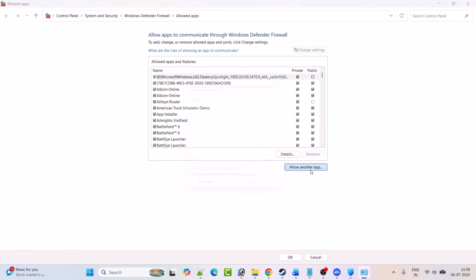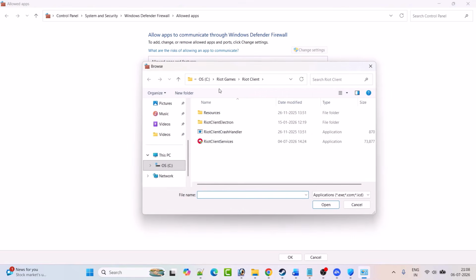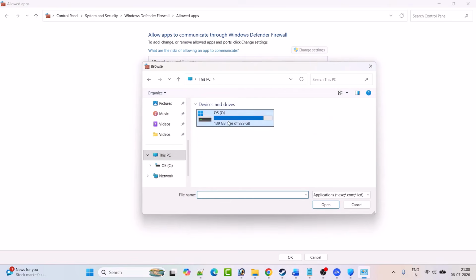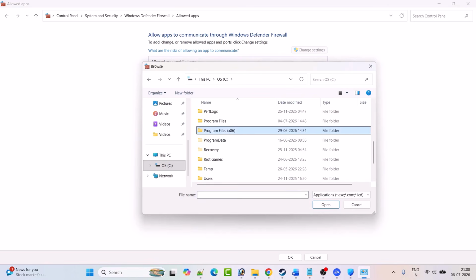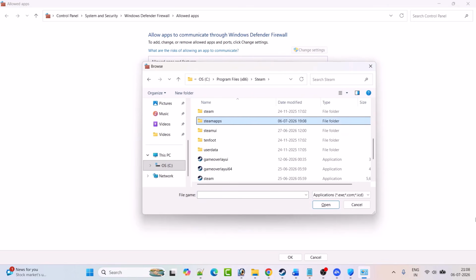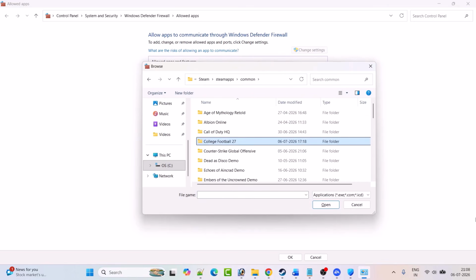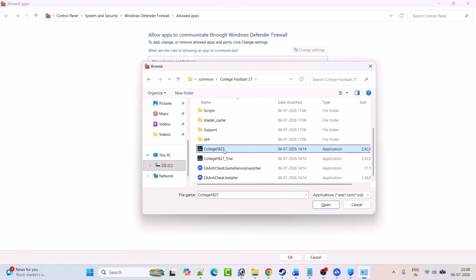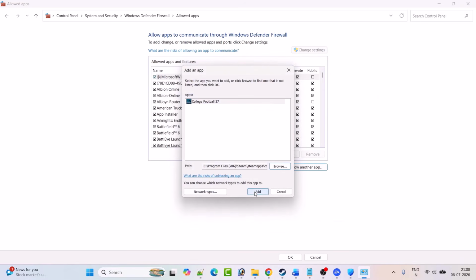Click on allow another app. Click on browse and then browse to the game installation folder. So open C drive, open Program Files x86 folder, open Steam folder, open steamapps folder, open common folder, open College Football 27 folder. Select this exe file and then click on open and then click on add.